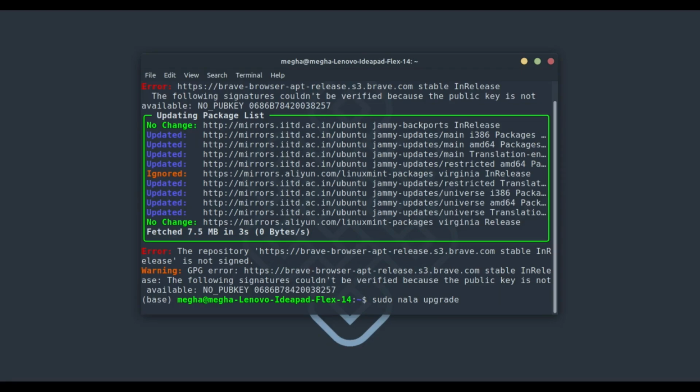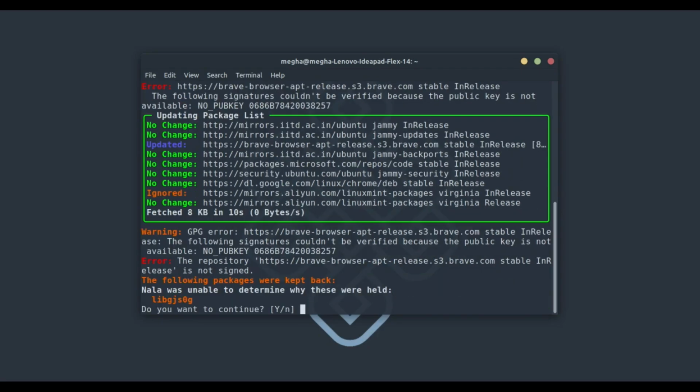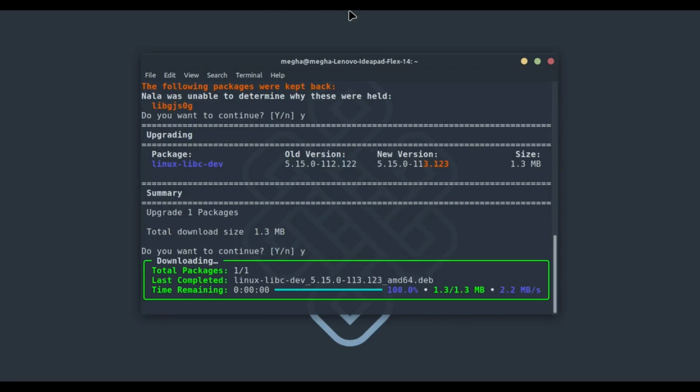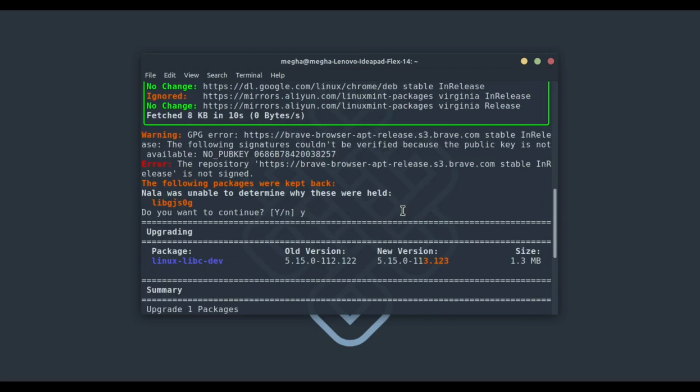During updates, Nala fetches package information with a progress bar indicating the process status. It then lists packages to be upgraded, detailing current and new versions. Before proceeding, Nala asks for confirmation with a clear prompt, ensuring users can review changes before applying them. Overall, Nala's output is structured, informative, and enhances the user experience with straightforward visuals and prompts.